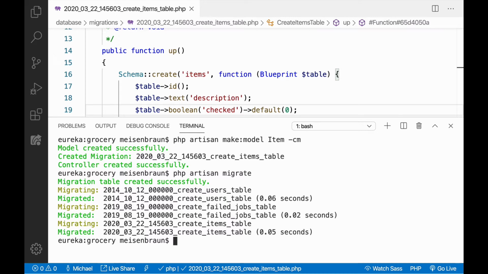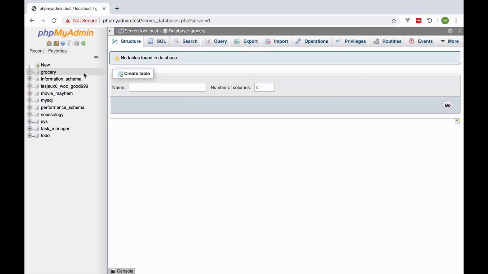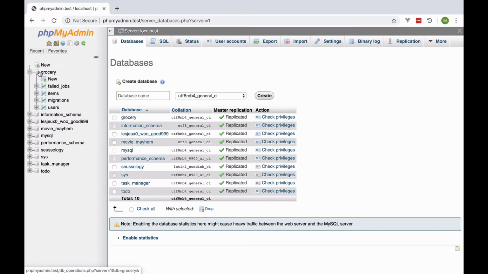If we were to go back to phpMyAdmin, you can do that. Actually, let's do that right now. So here we are in phpMyAdmin, and I'm going to refresh the page. We can see inside of our groceries database, we now have multiple tables. Again, this failed jobs and users and migrations tables were created by Laravel. Okay, so the failed jobs and the users are part of the authentication. The migrations table keeps track of any migrations that we're creating, and the items table is the one we created.